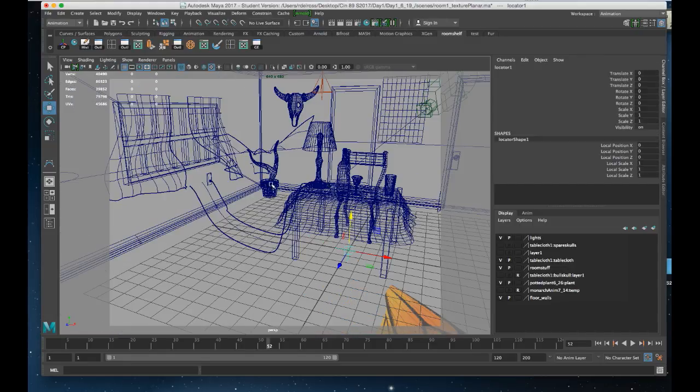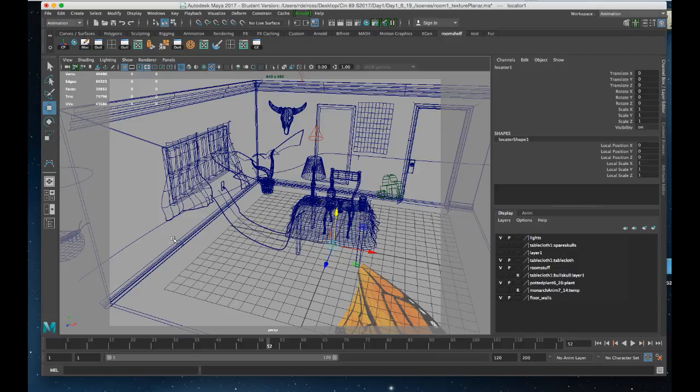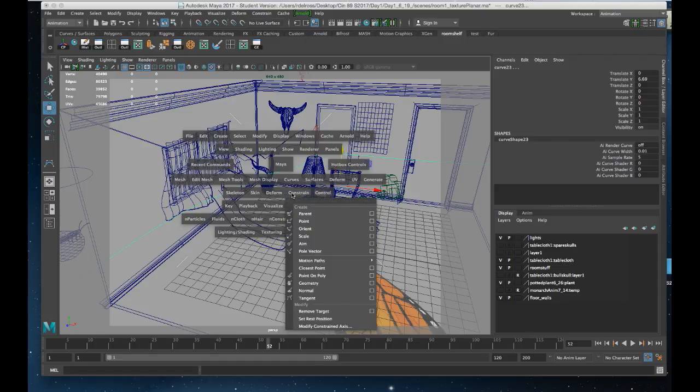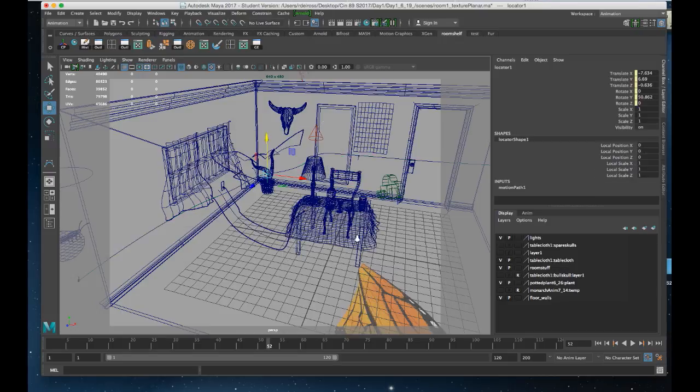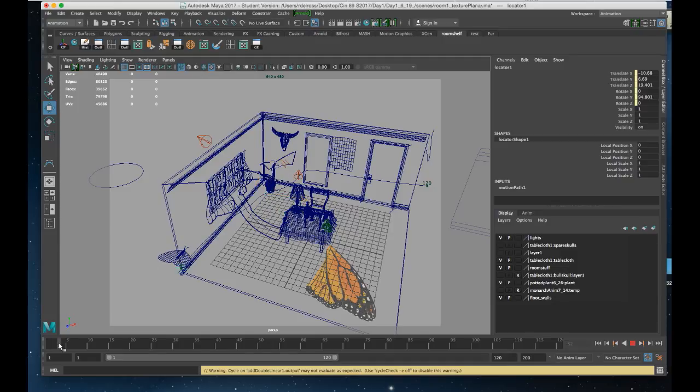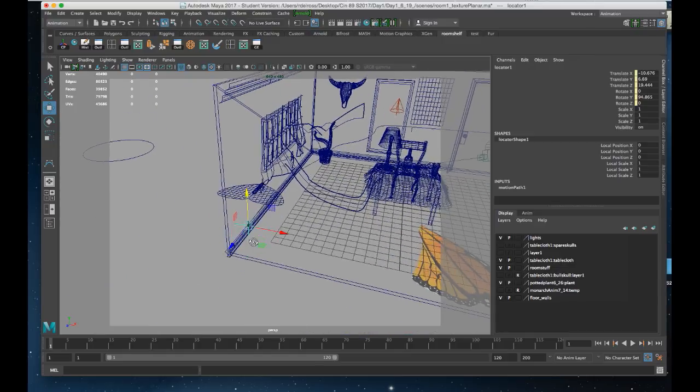With the locator selected first and the path shift selected, I'm going to hold down the space bar, go to Constrain, Motion Path, and attach to motion path. And if I was to drag through my playback timeline, I'll see now that the locator is following the path. I'm going to go back to the beginning because I kind of set this up so that the butterfly and the locator are very close to one another.